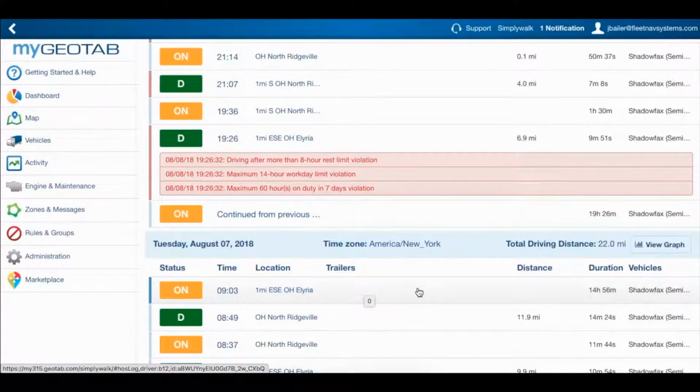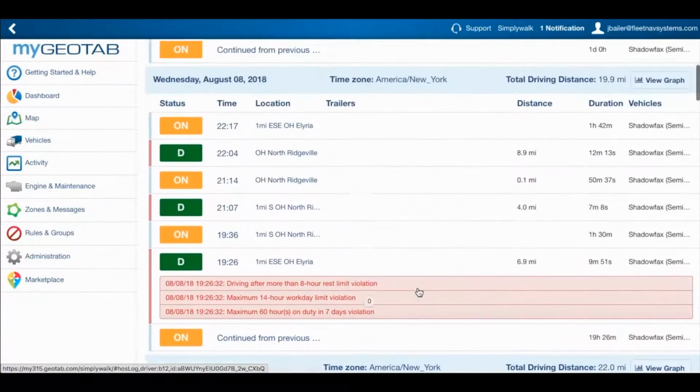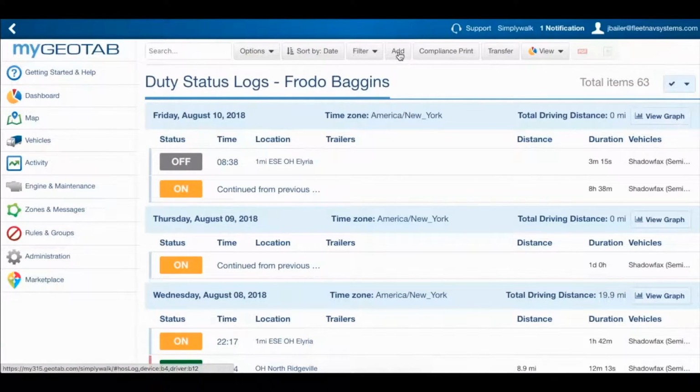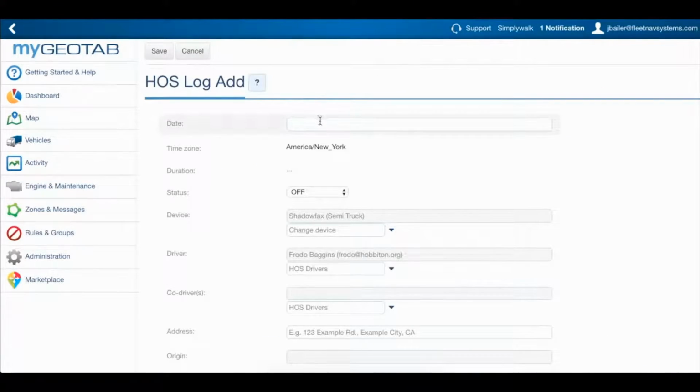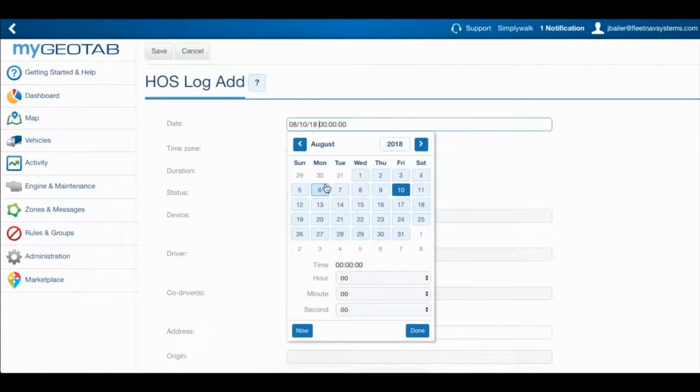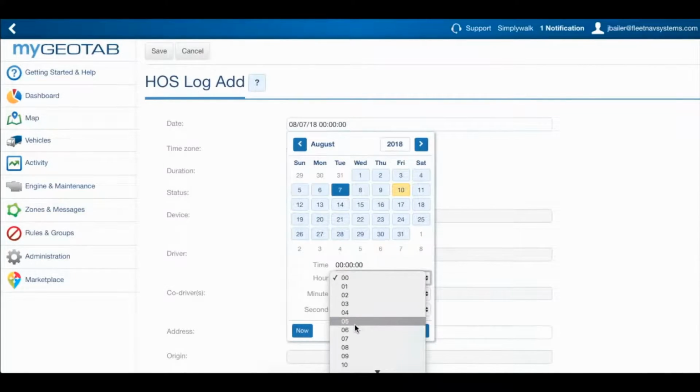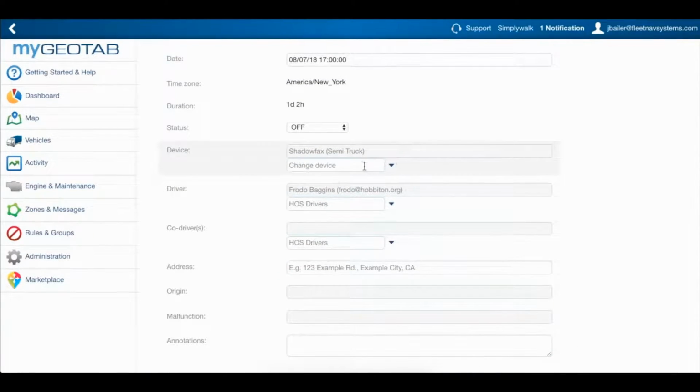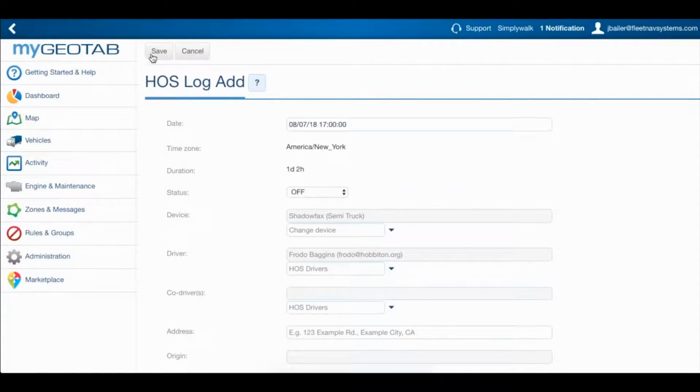Now that's a pretty easy fix. All we have to do is scroll to the top of the page, click the Add button. Now if we know that the driver was off on that day, this was Tuesday, and logged off, let's say, at 5 p.m. Make sure everything else looks good. It's the correct driver and truck automatically because we're correcting them right from the driver's logs. We'll choose an annotation. And now we can scroll up to the top and click Save.